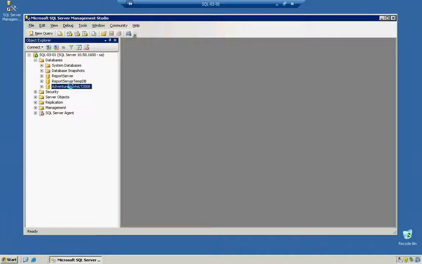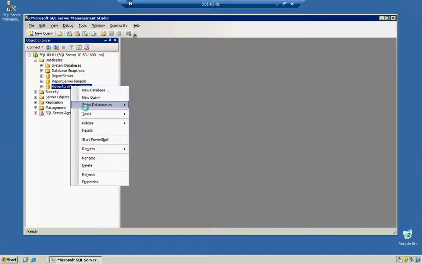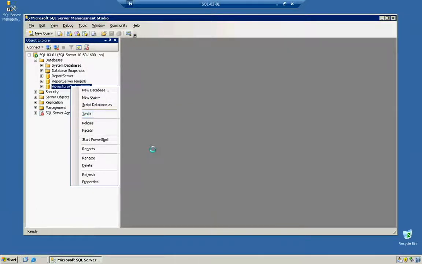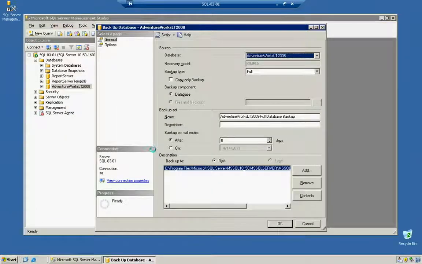So you can just simply right click on the database, go to tasks, and then backup database. Now you're going to notice that you have several different options here. And the reason why all these options are here is because many people have different types of environments. One thing is the backup type.